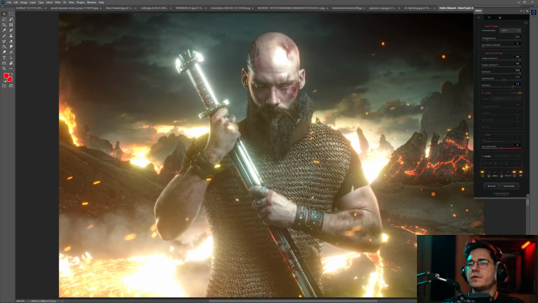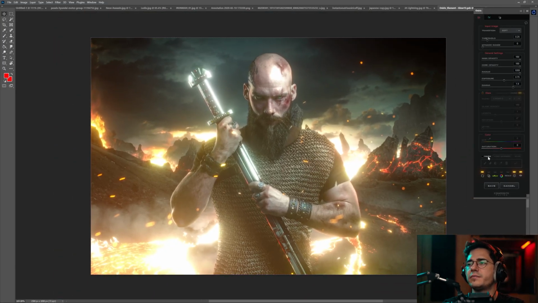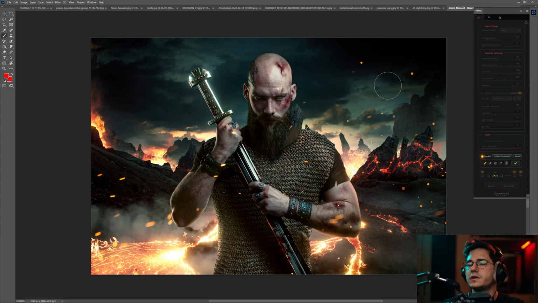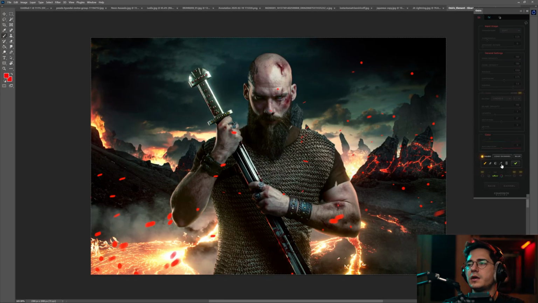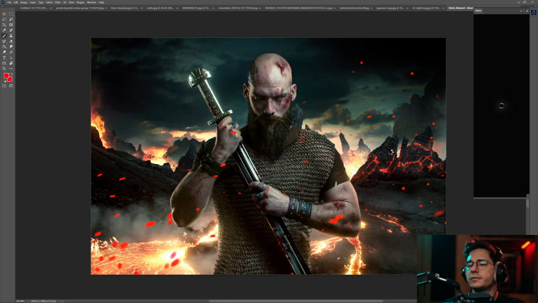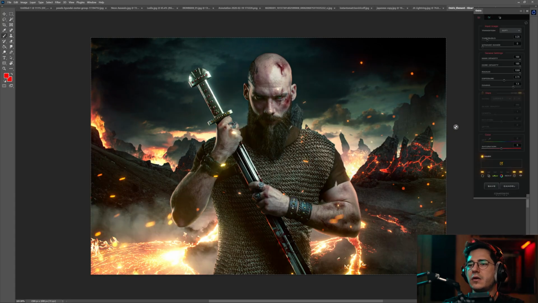Channel created. You can see the channel created here, and create a new glow. And for example, instead of painting the mask on each particle like this, I'm going to erase the mask here. I'm going to load the particles channel, and now I'm going to update, clicking here. And now you can see only the particles are glowing, which is what I wanted.